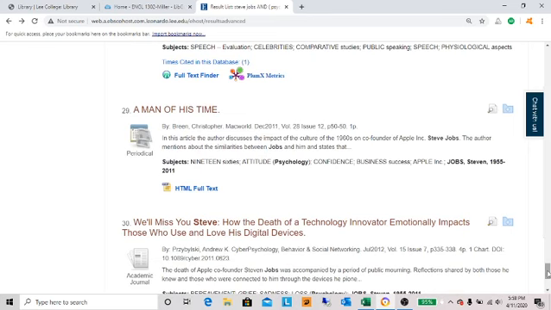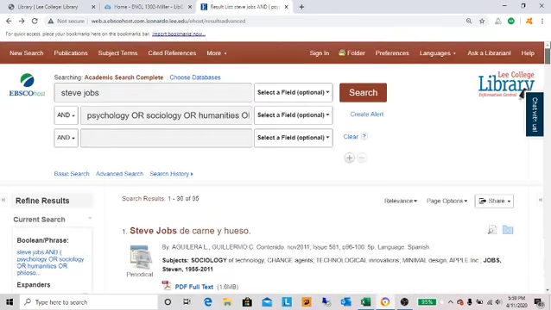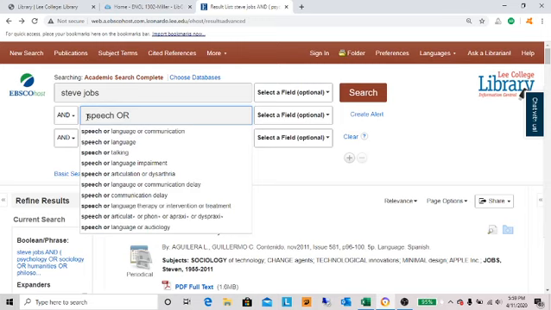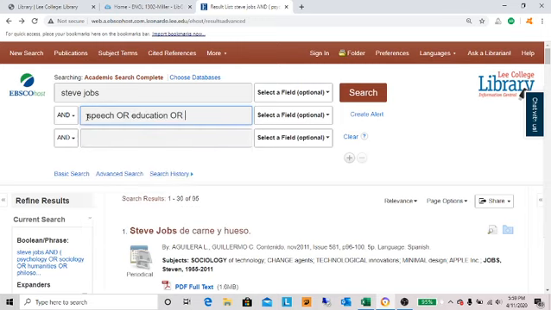So what I suggest is to scroll all the way back up and add those disciplines. Get rid of the original ones since you already searched those. So I'm going to get rid of all those, and I'm going to add the new ones. So I'm going to do speech or education or music, because he did invent iTunes, or film. So I'm going to do all those other disciplines that he may have had an impact on.